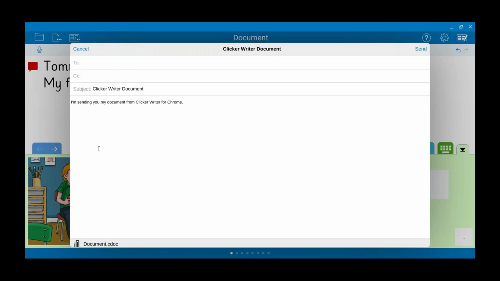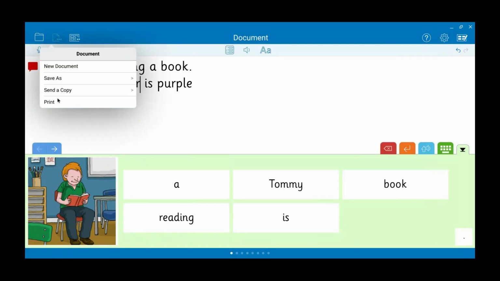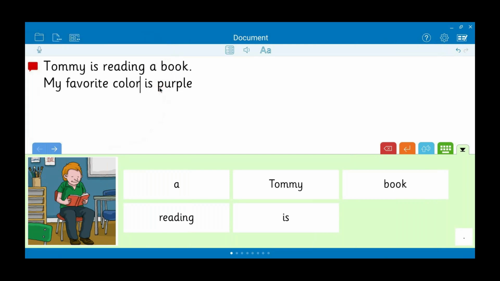So it is simple, I will say, in that a student is not having to pick and pull to be able to share when they're on the Chromebook or iPad. It's just going to pop it in this little email tab, and then it's off and running into the world there. A student can also print their document as well.